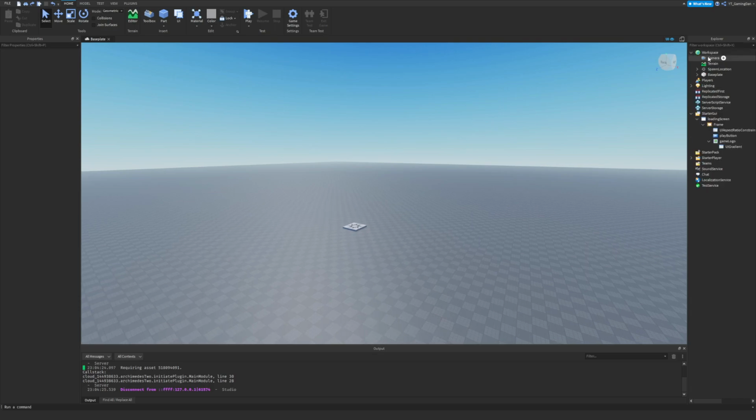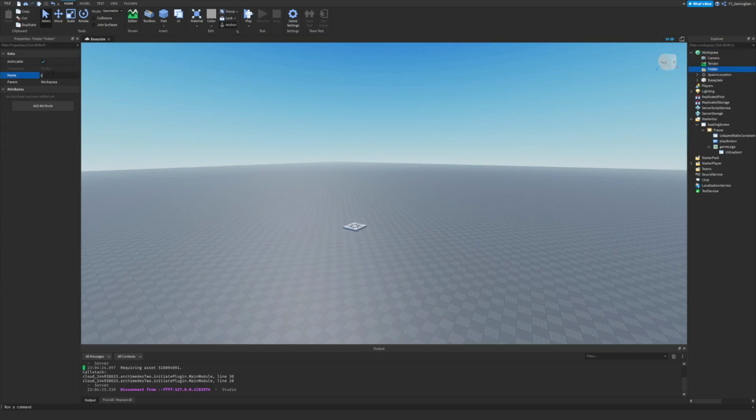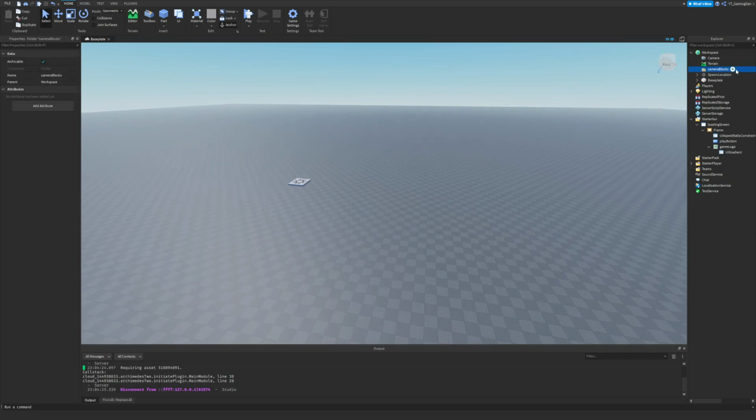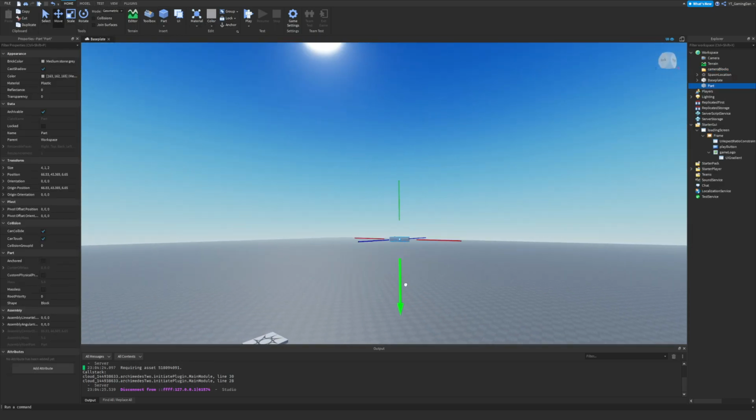One second, guys. First of all, we're going to want to add a folder into the workspace right now, and we're going to call this camera blocks. Because in the loading screen that I showed you guys when I first recorded the video, it had a little movement of the camera, so that's what we're going to also do in this video, just to make it a little bit more professional looking. And honestly, these loading screens do look really cool.